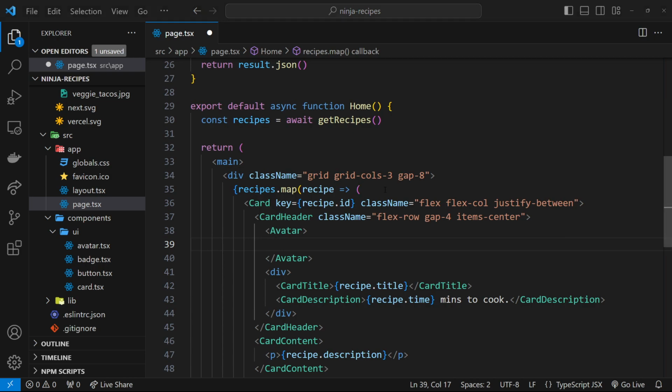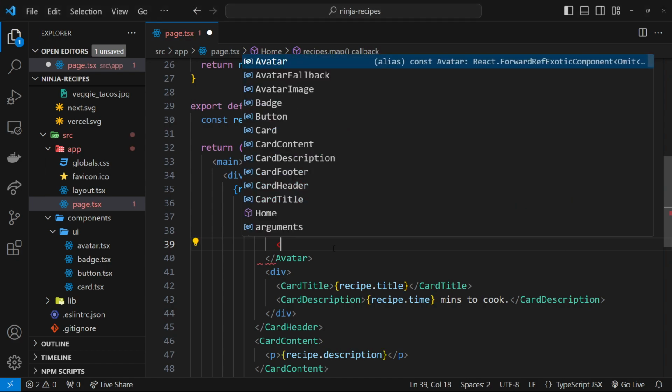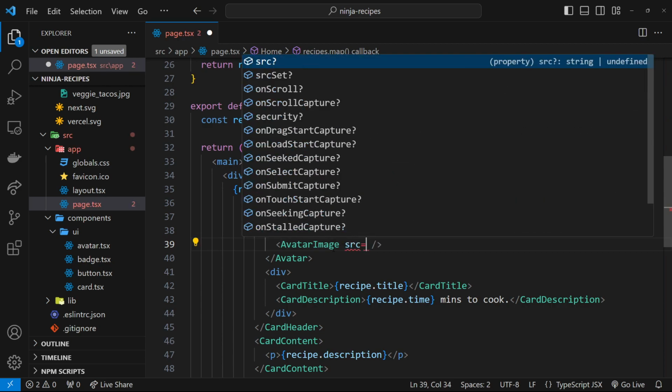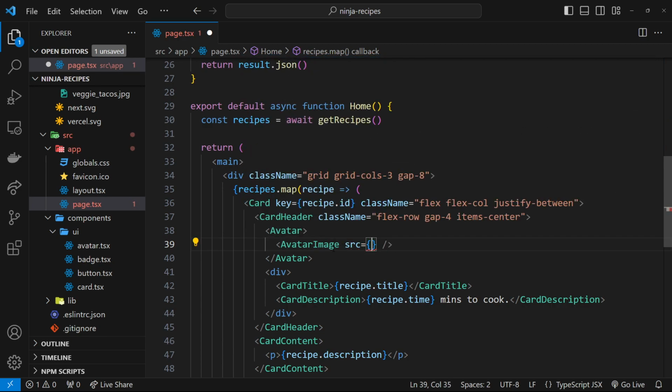So if we can't load the image for whatever reason, then we see the fallback instead. So let's have a look. Avatar image, like so. And this is a self-closing tag, much like an image tag. And then we have a source. And the source is going to be equal to the path of the image.